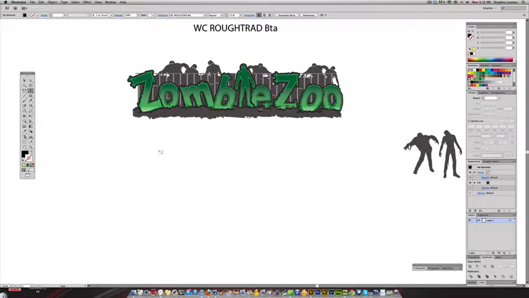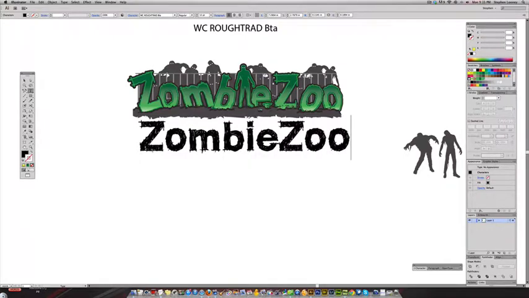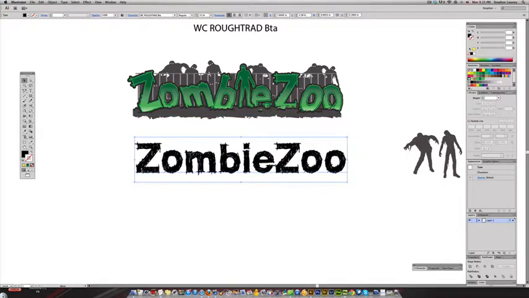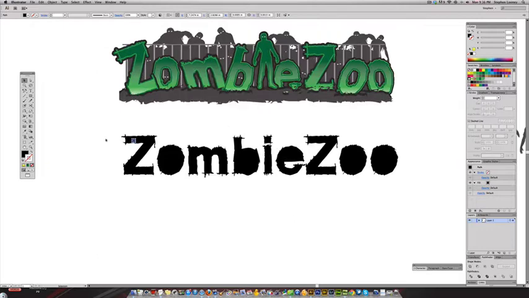What you're going to do next is type out the word Zombie Zoo. Only the Z's should be capitalized, Z-O-O, and hit Escape to end the selection. Then press Shift-Command-O, or type Create Outlines, which is the same thing. While having that selected, you're going to right-click and hit Ungroup. Then select the whole thing again, right-click and hit Release Compound Path. That's going to release everything, all these little specks and all that. So I'm going to move a letter down, one by one.